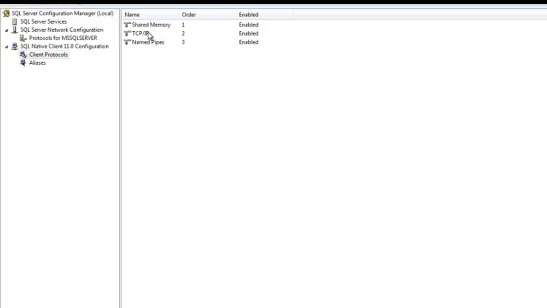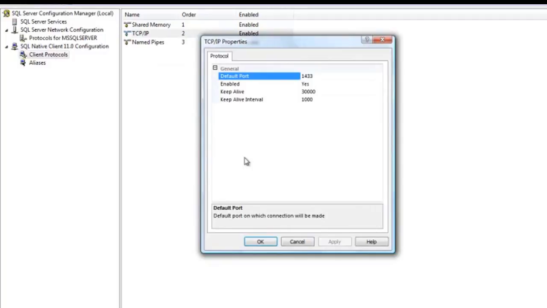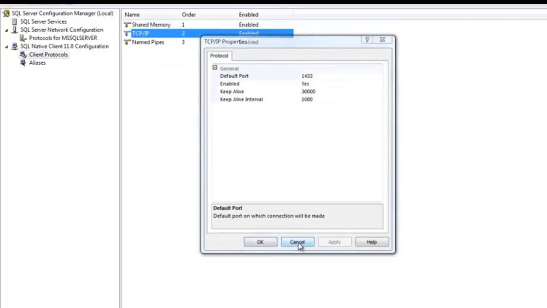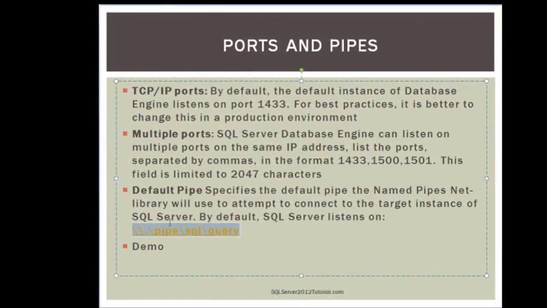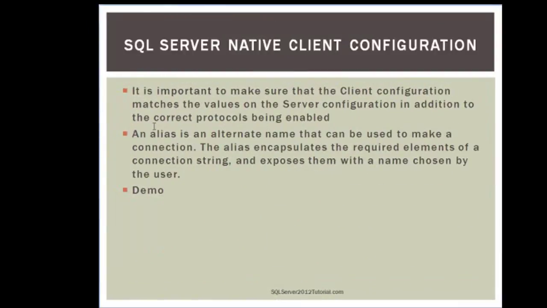Okay, so again, if I go here, this is again at the client level, right click on it and go to properties, and you can make sure that, let's say if you were listening on 1500, this should also say 1500. Okay, now the last thing I wanted to mention is, well, I already walked you through this, but basically that's the client configuration. It is important to make sure that the client configuration matches the values on the server configuration, in addition to the correct protocols being enabled.